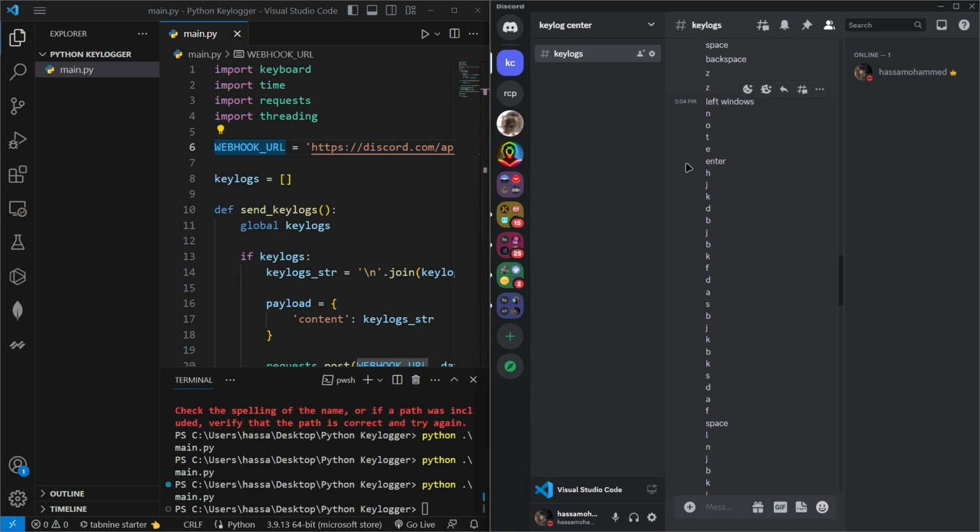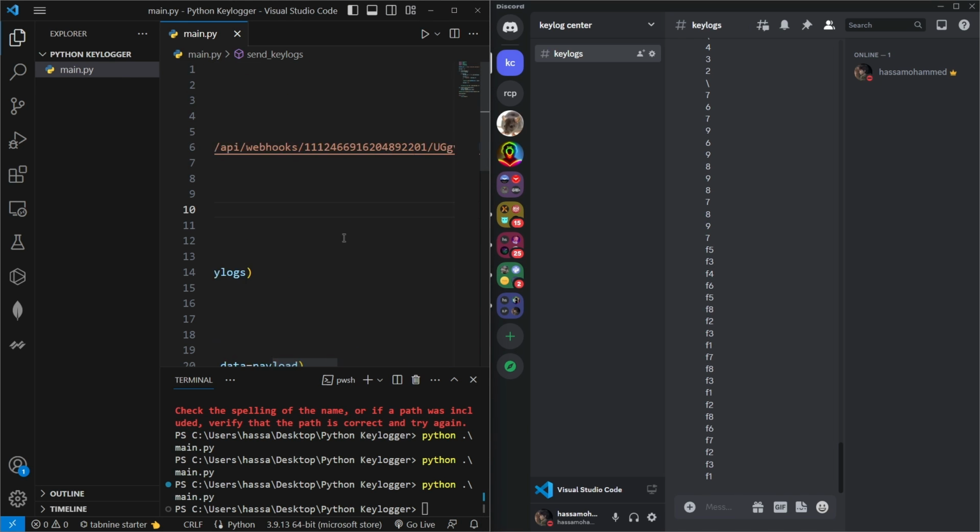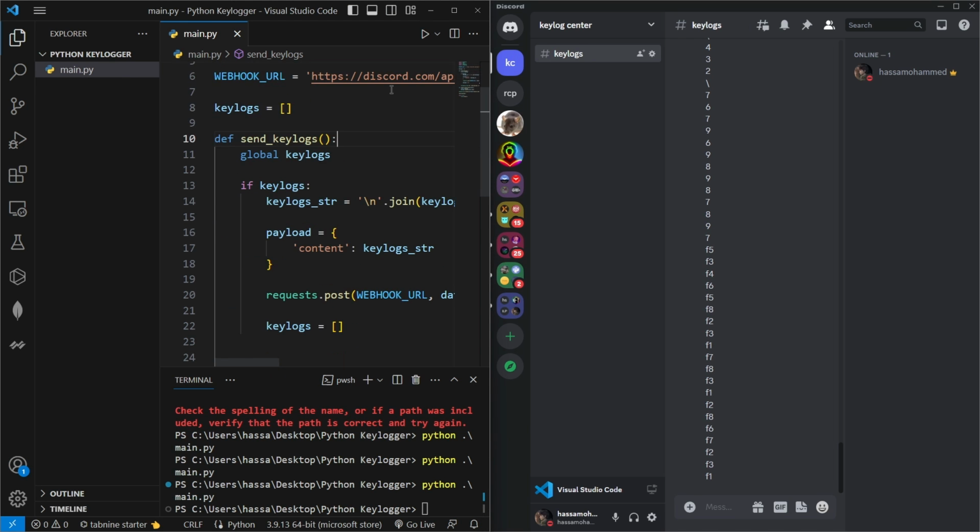It is a fairly basic keylogger, but it does the job and it actually is very useful. But that is about it. I did post this code on my GitHub, like I said.